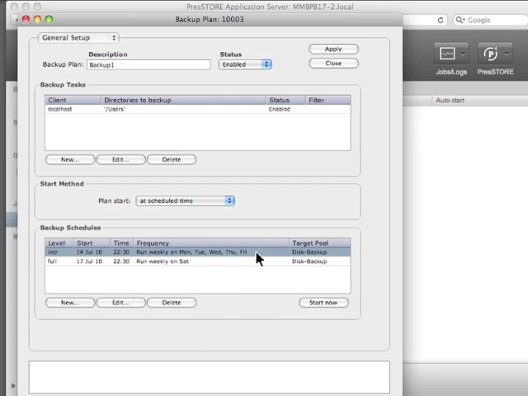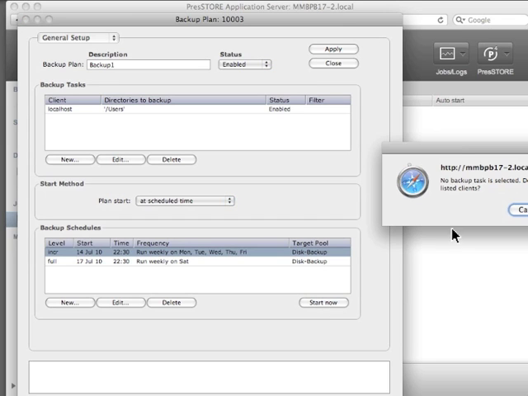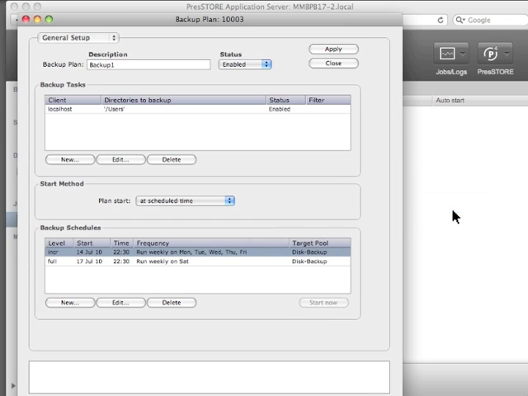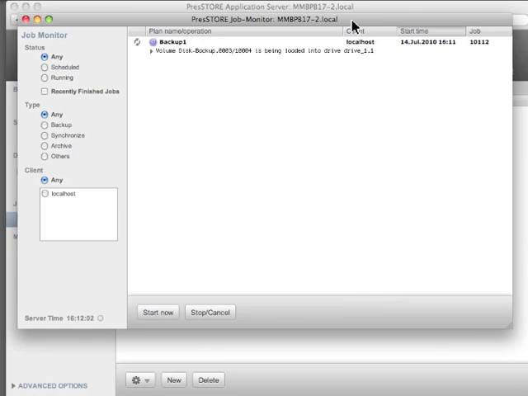To try out your plan, you can start it manually right now. The button changes to monitor, and in the job monitor you can watch your plan being executed. This was it already.